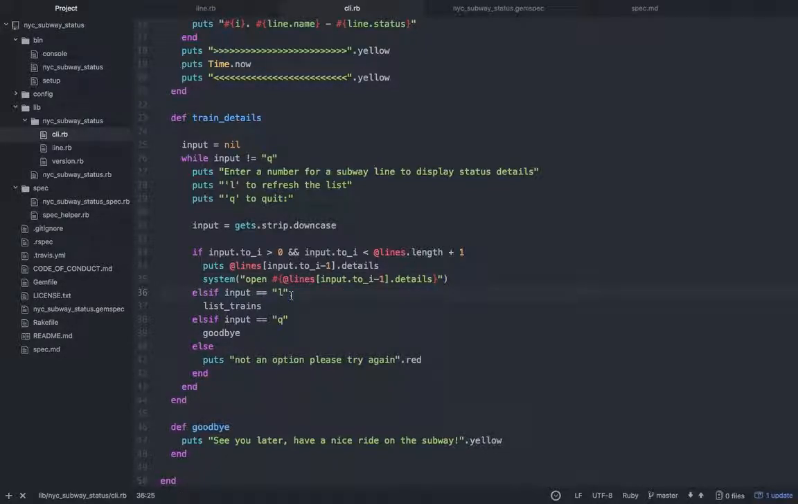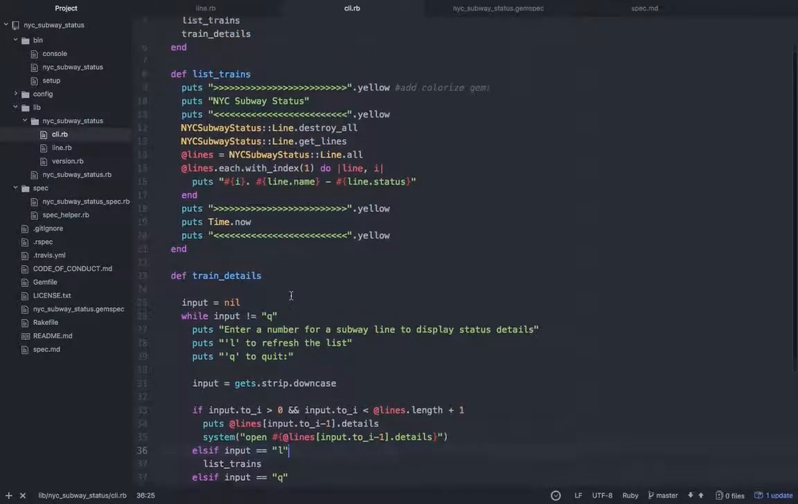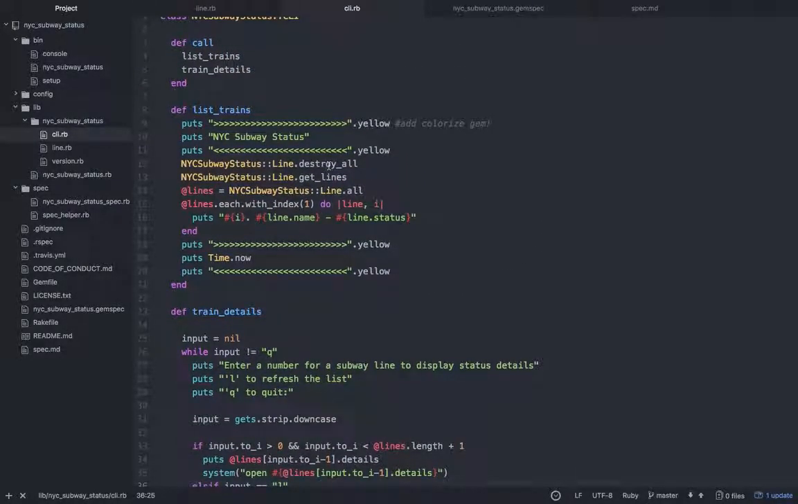So else if we want to refresh the list, we hit L, that pops us back up to list trains. We'll clear out all of our objects and reinitialize them so we get fresh data. I had an issue when I was developing this where I would refresh this list, and without this line of code, as you may probably know, it would just double and double the size of our collection.